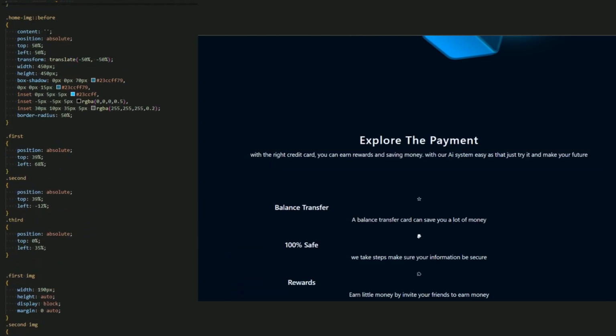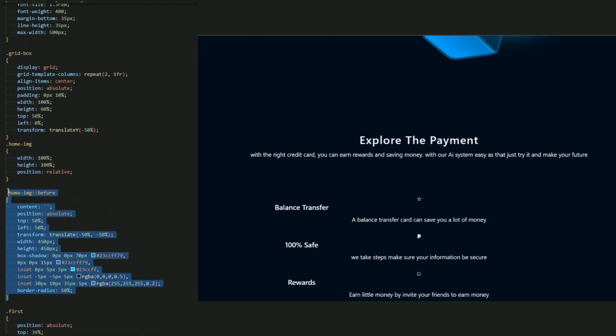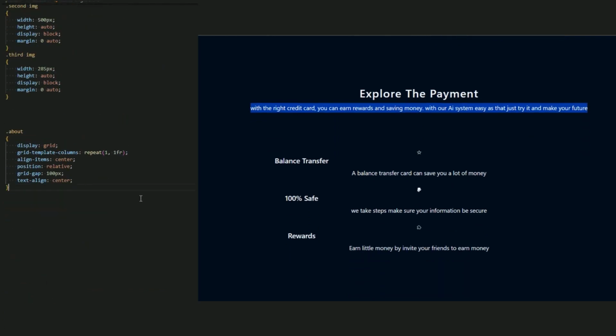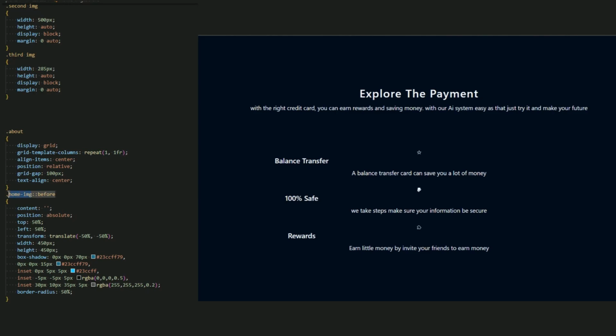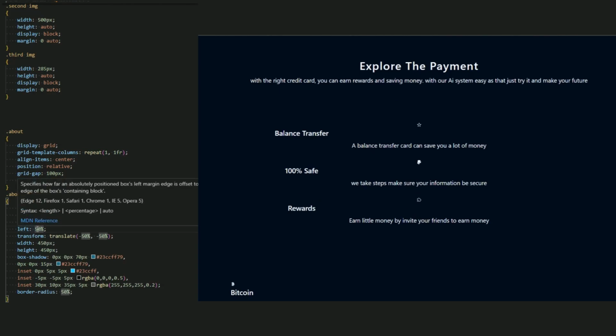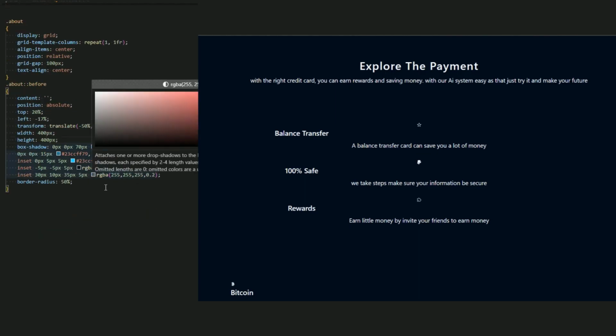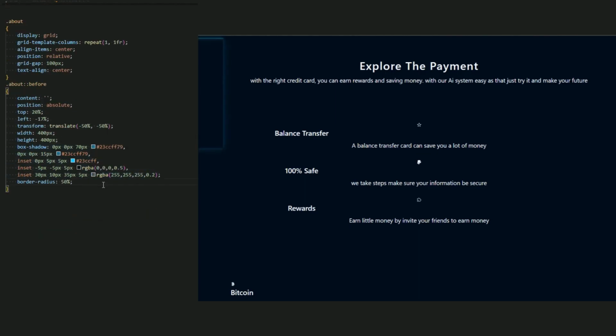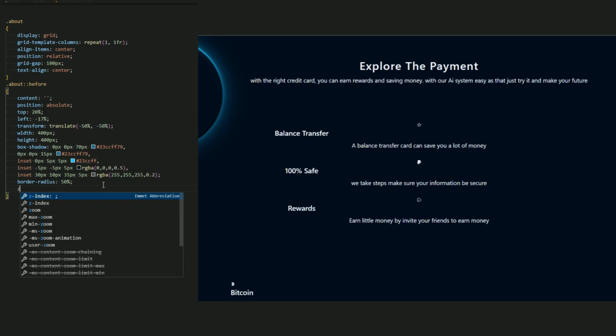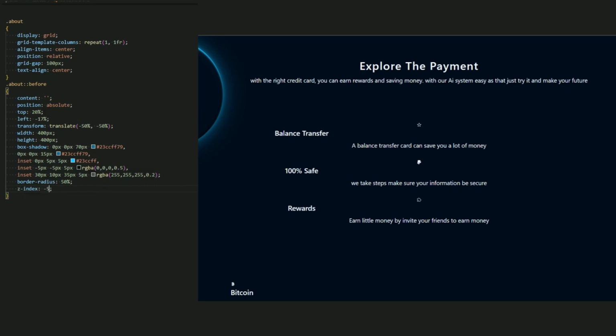Now let me use a before, just like I use this circle again. I use a before instead of image. Okay, let me just copy and paste it again. This is about before, and the top be a 20% left minus 17%. There we go. And for the width and the height, be a 400 pixel. I think it's good. And let me use the z-index because I want to add the hover in the boxes. So the z-index be a -5. Okay, now this is about before.